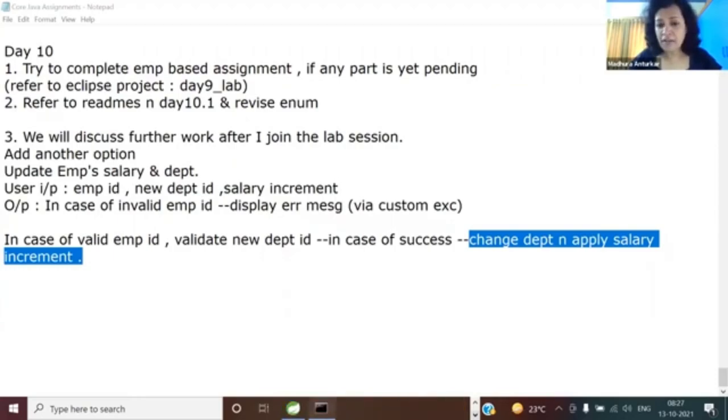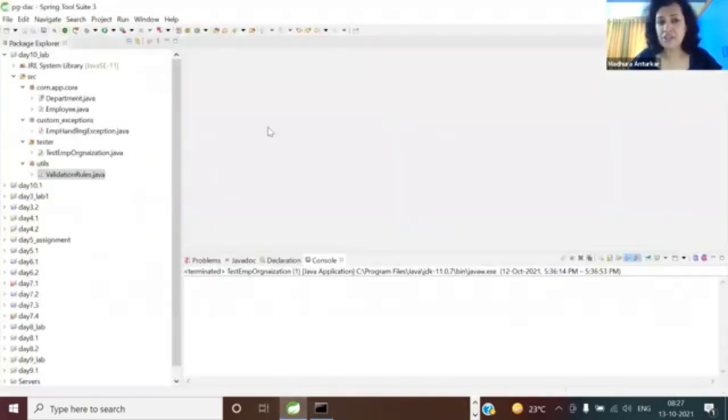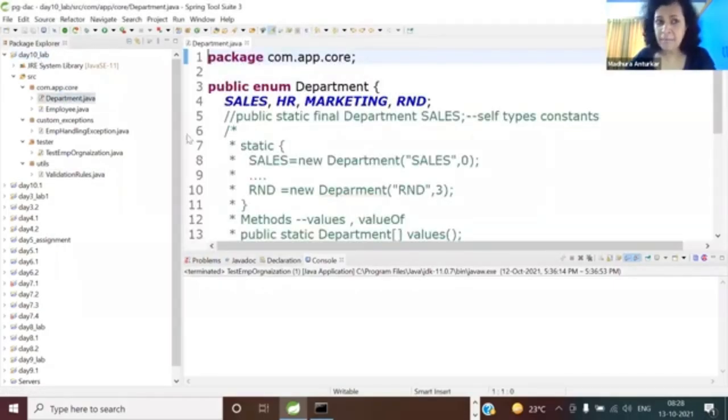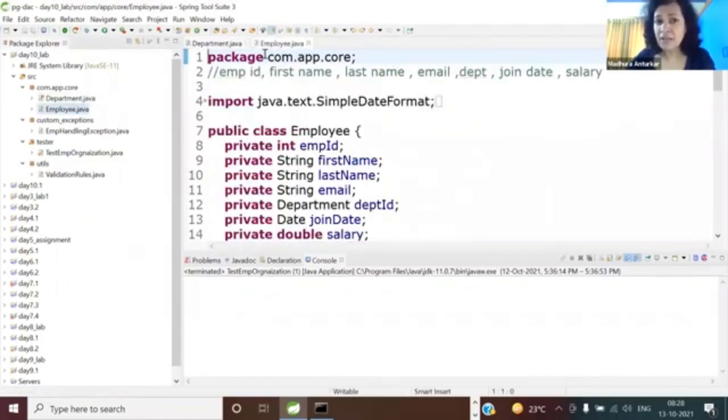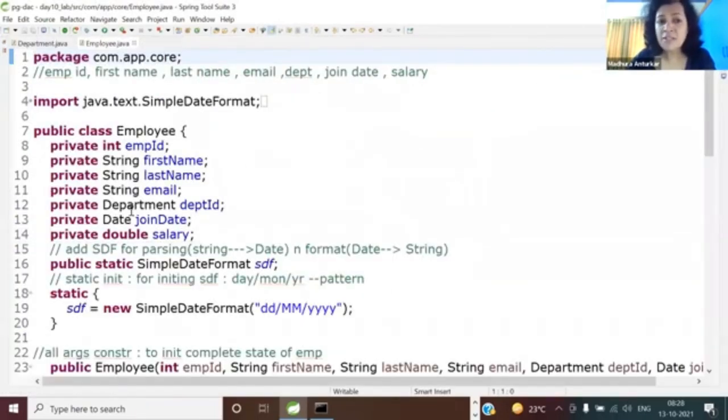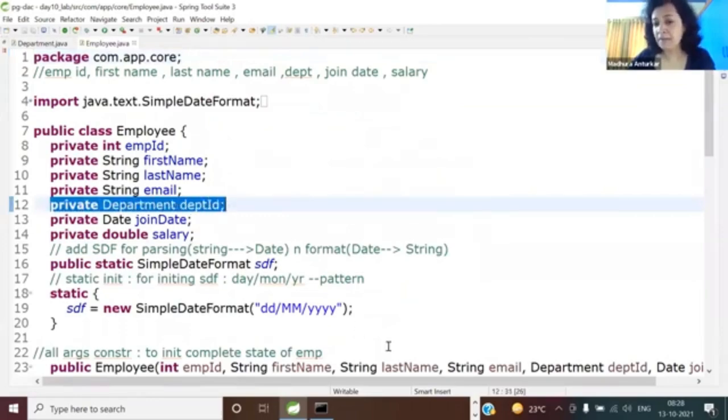So we had already started making the changes. I'm continuing in D10 lab. Once we complete that small pending part, I'll send you the code, and you can look at it. So everyone knows we have declared a department here. We have that core class Employee. What is the relationship between Employee and Department? Is it uses-a, is-a, or has-a?